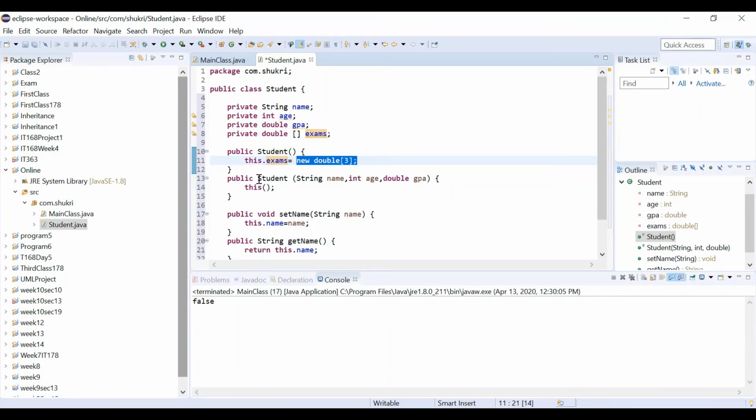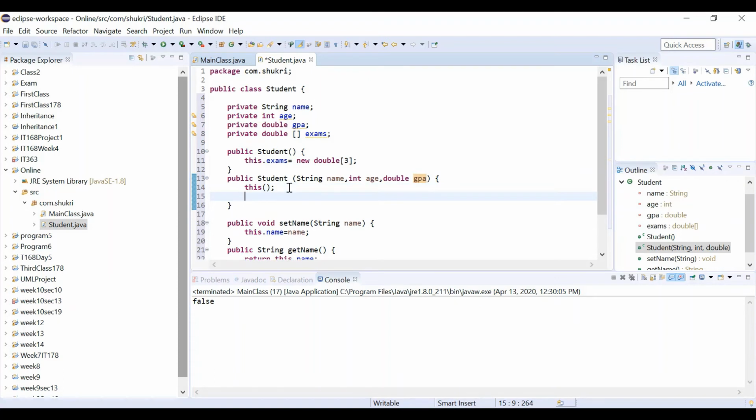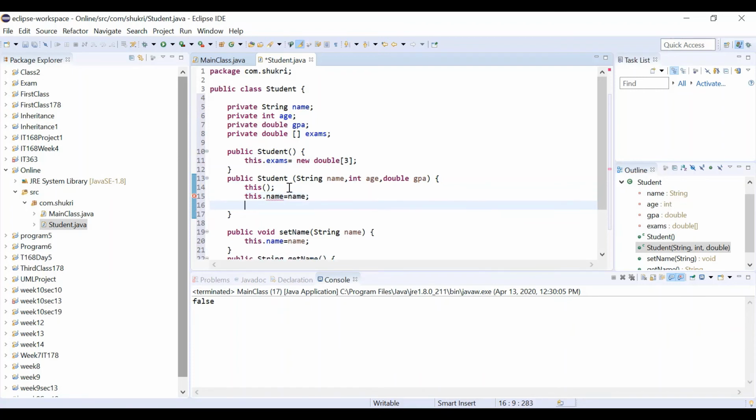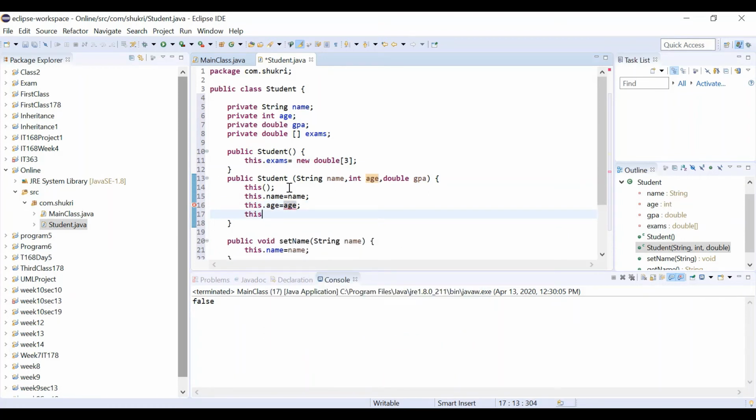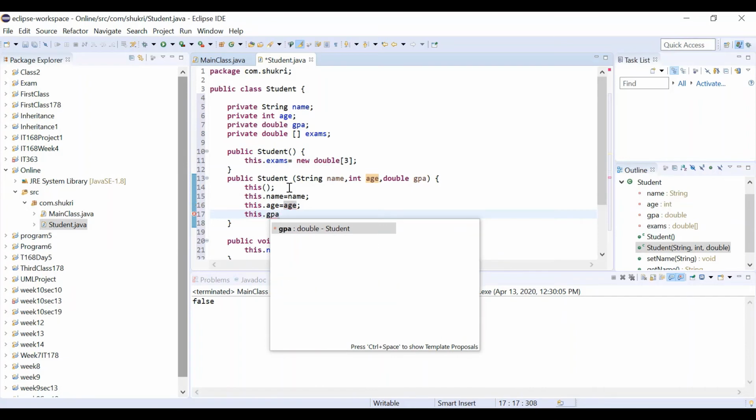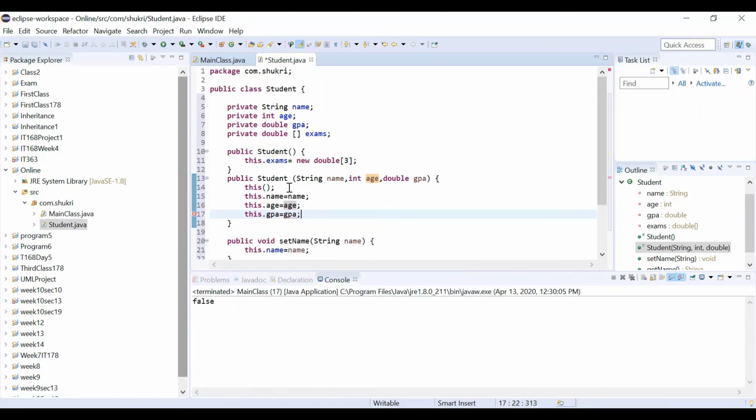Same thing here with this constructor. Although we are not passing the exams, we are still calling the default constructor to assign a location to that array in the memory. So we will not have the null pointer exception. We will still need to initialize the values for the other variables. So this.name equals the name that we passed, this.age equals age, and then this.GPA equals GPA. So these are the 2 constructors I have.